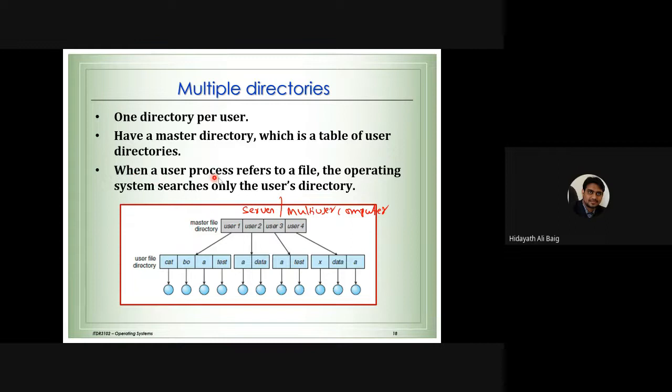Okay, so when the user process refers to a file, if I'm user number 1, working in the system, the operating system searches only the user's directory. It means if I'm user 1, it's not going to check all the other directories, it's going to check only my directories, because I am the only person who logged in. That's why when we open a Windows computer, we have the username and password. Once I put in the username and password, only my data, my files, my directories are shown to me. That's how the operating system manages multiple directories.